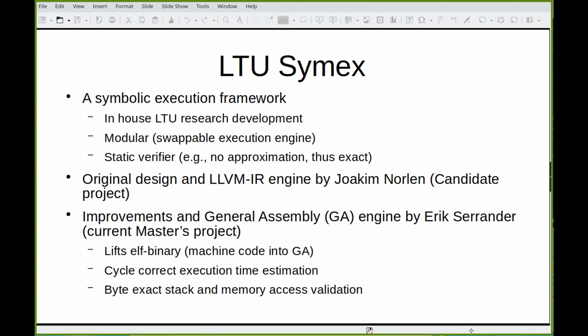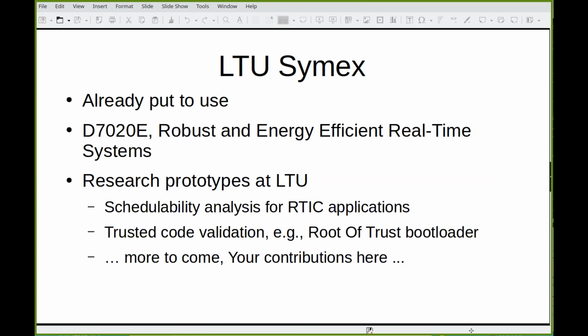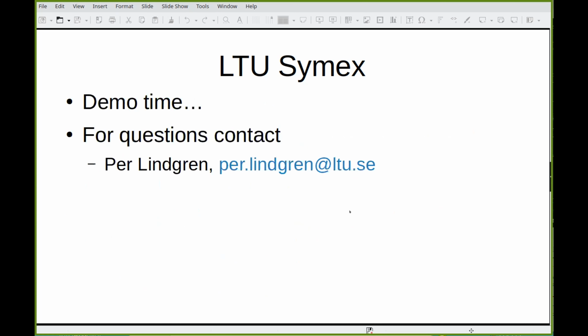Right, so I think we're running out of time. We already use Symex in courses, in the robust and energy efficient real-time systems course. They are playing around with Symex, and it's a research prototype here at LTU. So we're using it in various research projects. For example, we are going to look into root of trust bootloader.